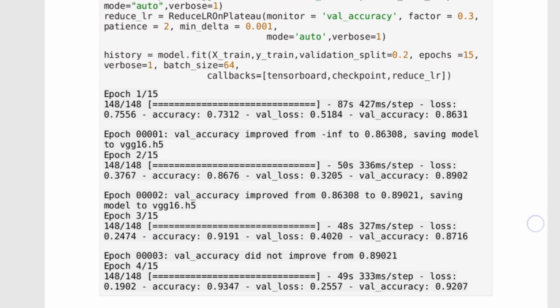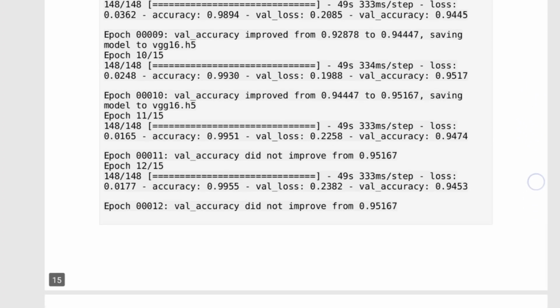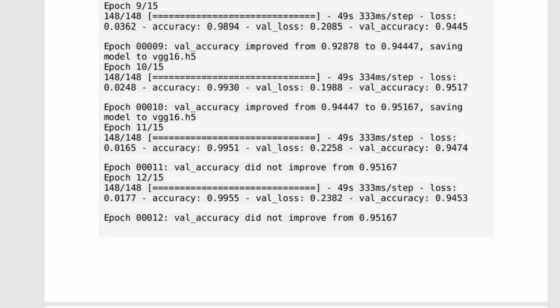So we have set a total of 15 epochs, and the printed output shows the results of each epoch during training. So we observe the loss, accuracy, validation loss, and validation accuracy metrics. Notice how the validation accuracy steadily improves over time, indicating the model's learning progress. So we are saving the best model using model checkpoint, allowing us to preserve the highest validation accuracy achieved.